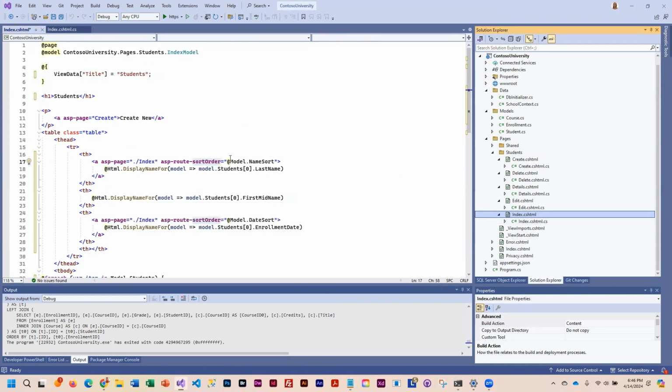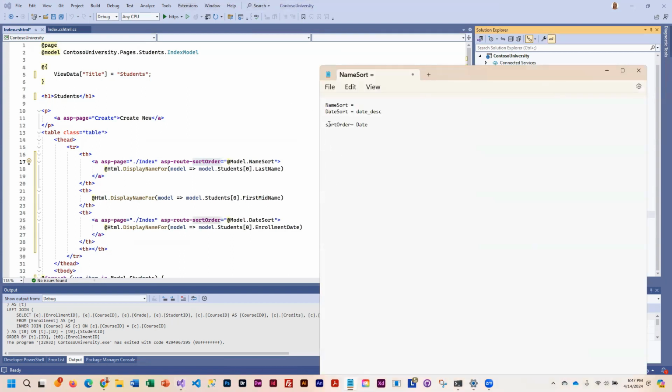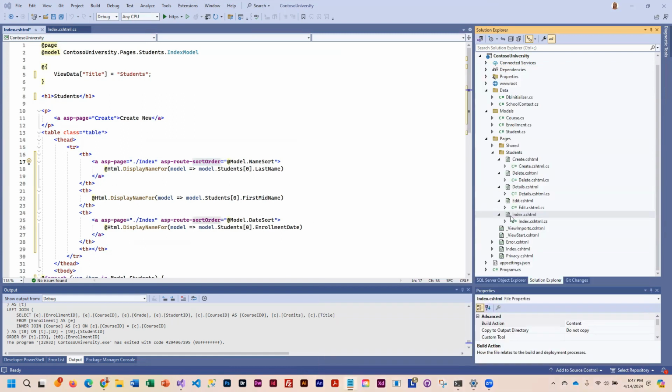And so let's say, okay, so now we have it sorted by date, but let's say they want it sorted by date in descending order. Okay, so they click on this again. So what happens? All right, so they've clicked on this again, and it's going to take what is in date sort and put it into sort order. What is in date sort is date descending. So that gets placed here. Okay, and then we go back to the code behind.